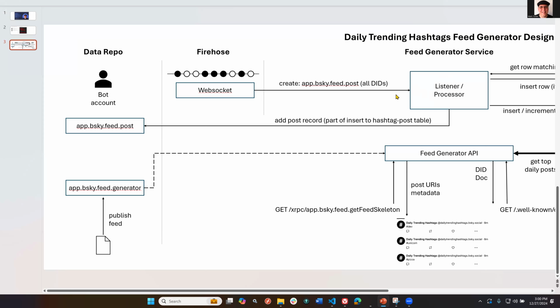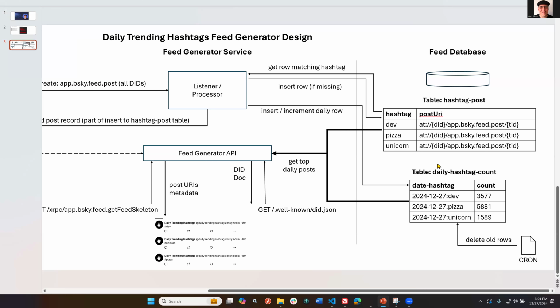And that processor is going to first look to see if it's a create record, and it's also going to look to see if there's a hashtag. If it's not a create record, or if it doesn't include a hashtag, then it's just going to skip and not do any processing for that. But let's say that it finds a record that has a hashtag, like hashtag dev. So we're going to then go ahead over to this database. Now, the feed database, we're just going to talk about a little bit in the abstract.